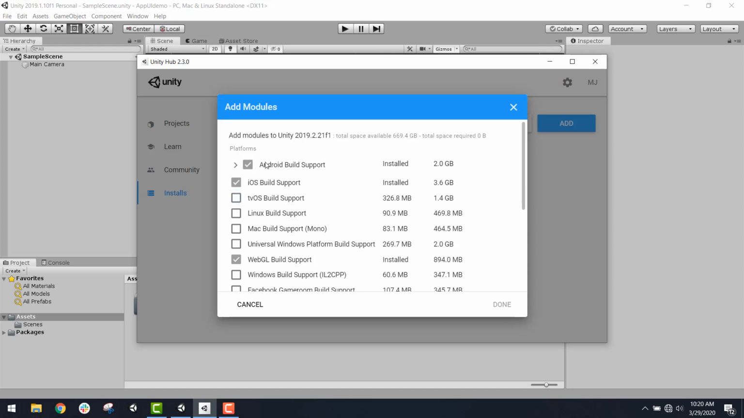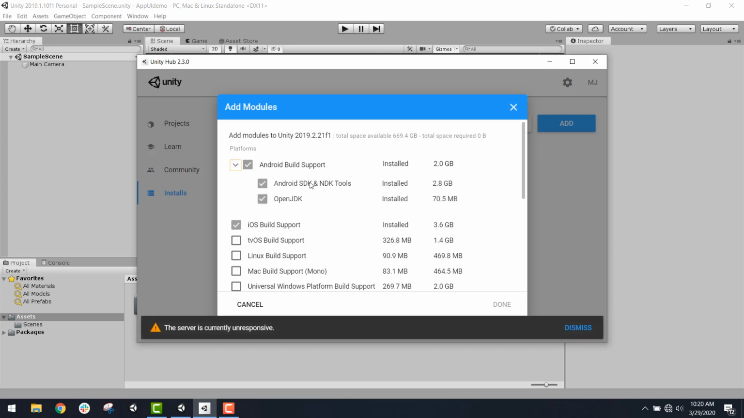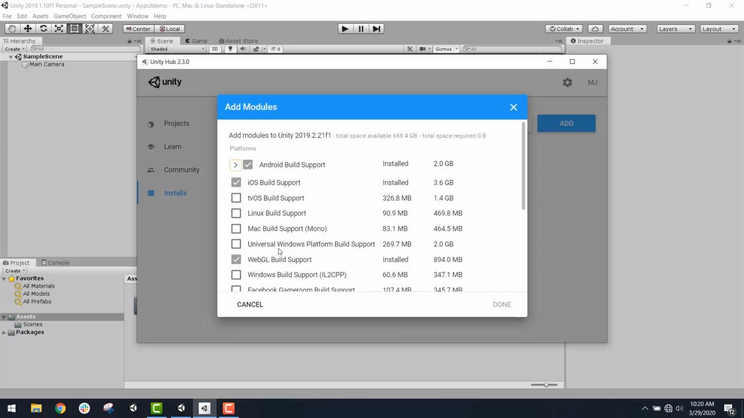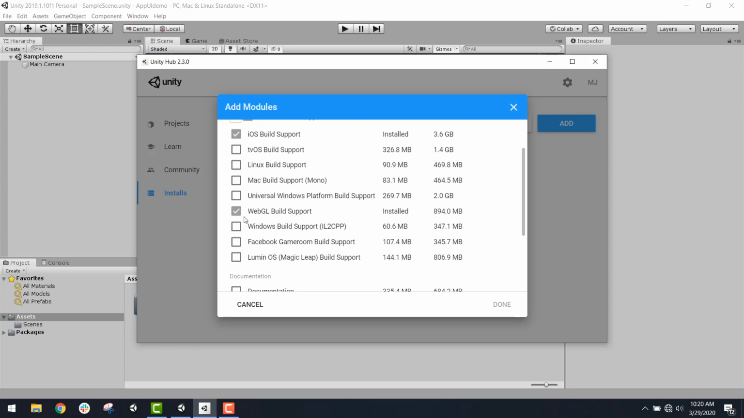If you're building for Android, one thing to be aware of is there is a drop-down underneath the Android checkmark, and you will need to check both boxes for the things underneath Android build support. So all three of those boxes should be checked for Android. If you are building for web, the one you'll want to check is WebGL build support.